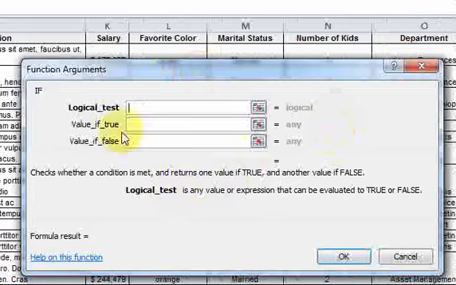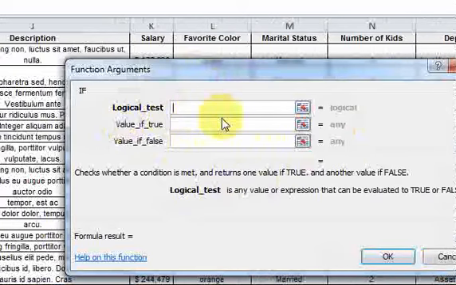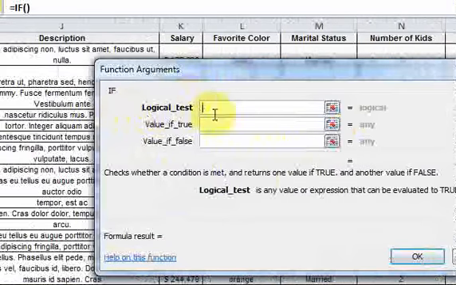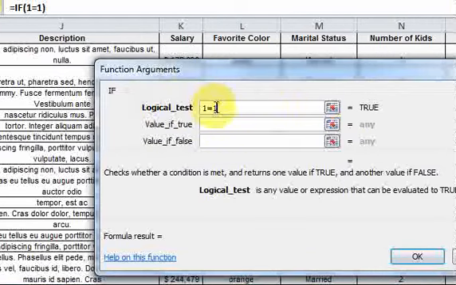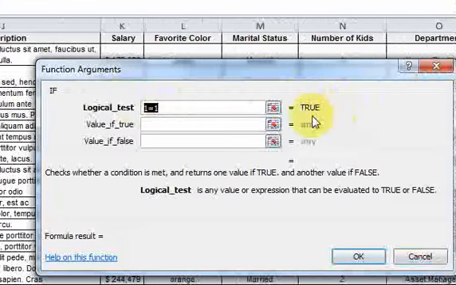In this case, the input that we need to pass in is what's called a logical test, and the logical test could be anything. It could be like this: does 1 equal 1? That's a logical test because it's testing this condition, does 1 equal 1? And the result is going to be true. And that's what you pass in.